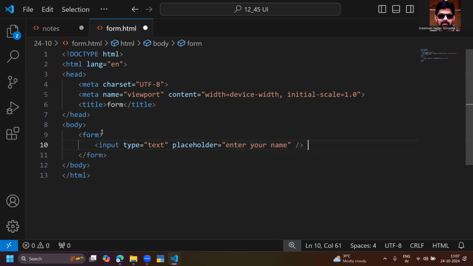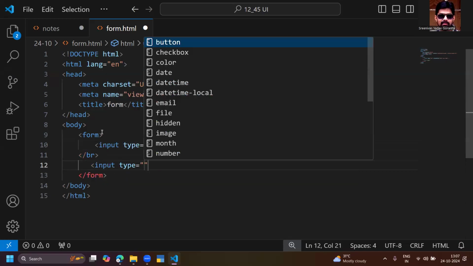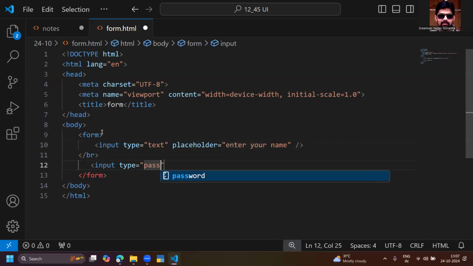I already told you, inputs are self-closed tags. Then I'm giving one more input here, input type password, with the placeholder "enter username" or "enter password", something like this. Imagine this is the sign-in form. The type is password and the placeholder is enter password. Okay.